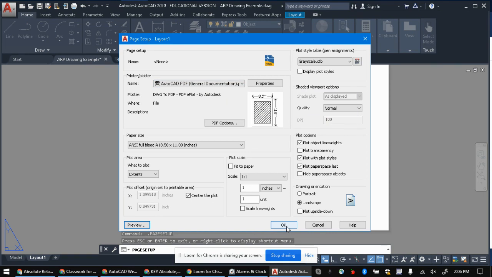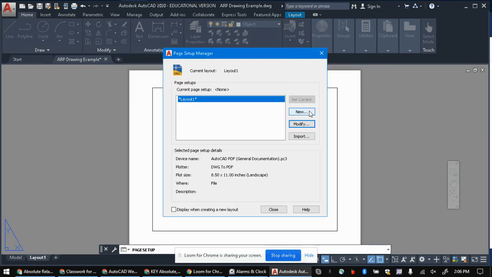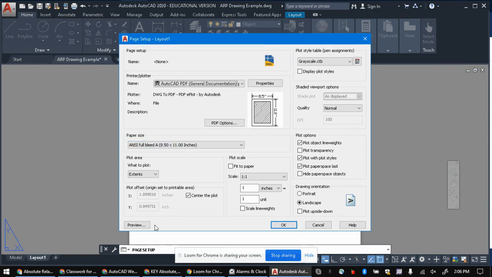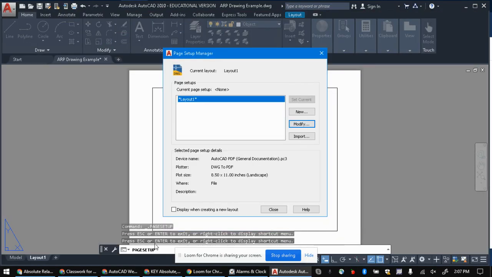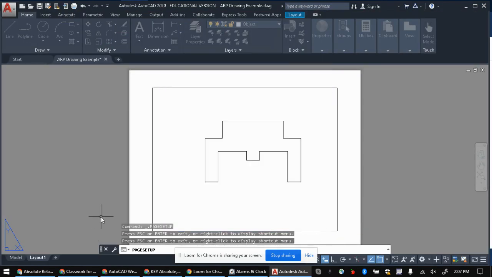If you then click OK, it's going to save that plot setup to this layout tab. And so now that those settings are saved in there, you could actually from this point click preview. Oh no, it doesn't work there. So that saves that to that point.